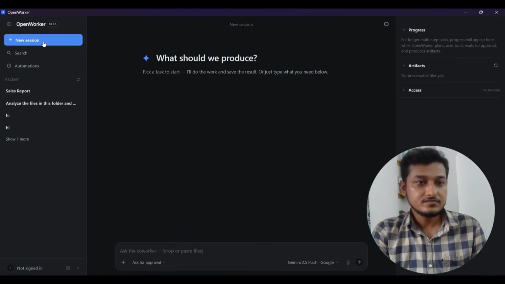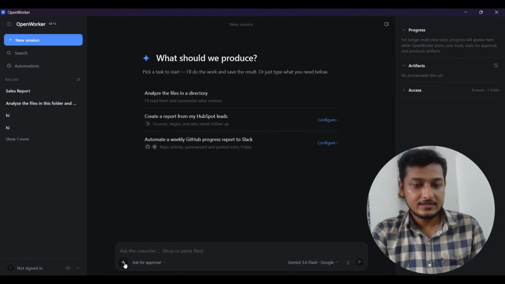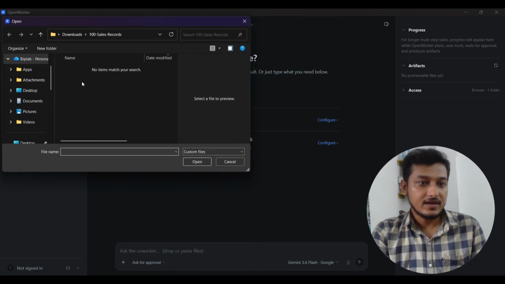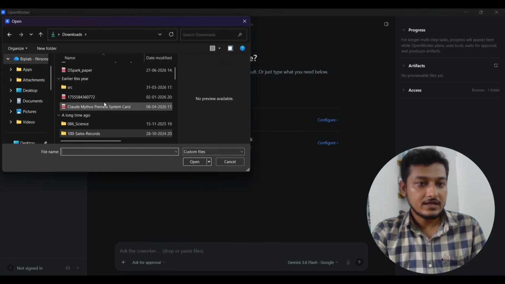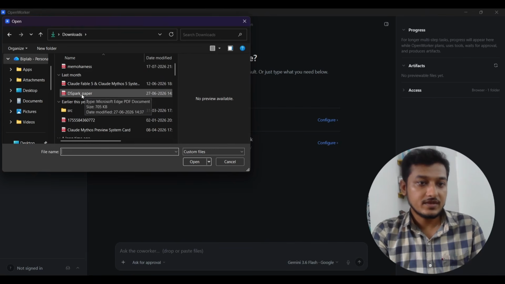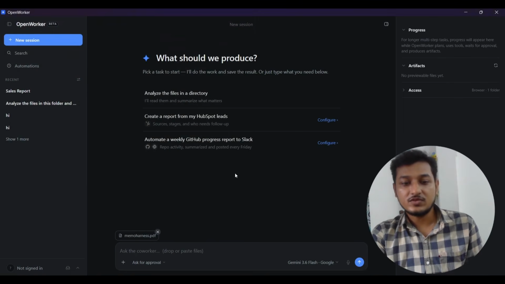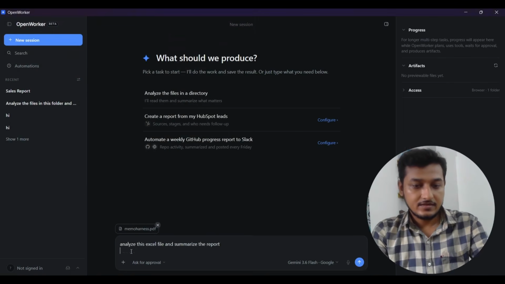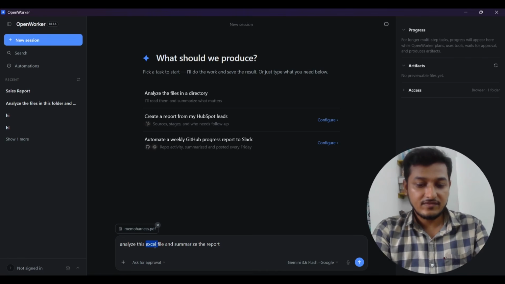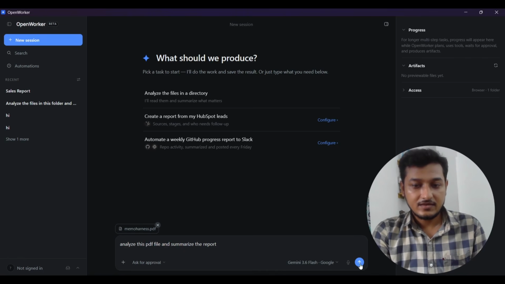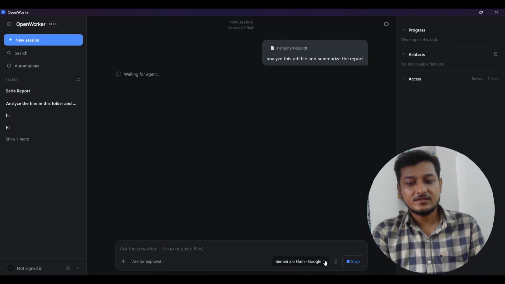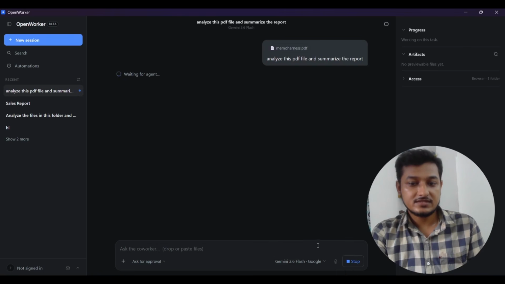Okay, now open a new session and let's choose a PDF file. So go to the download folder and I have a lot of PDF reports, like this is the memo harness. Okay, I discussed this memo harness earlier, and just write the same thing: analyze this PDF file and summarize the report. Okay, I need to choose a different model. I think 3.6 Flash I have chosen, but it is currently out of quota. I don't know if it will work or not. Let's see.